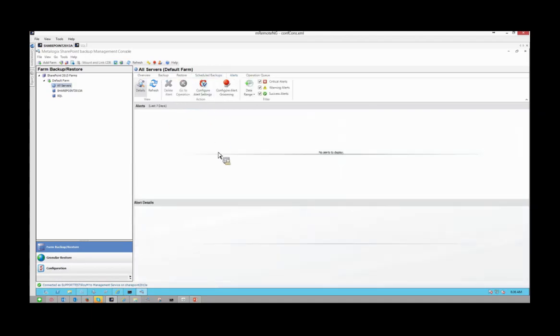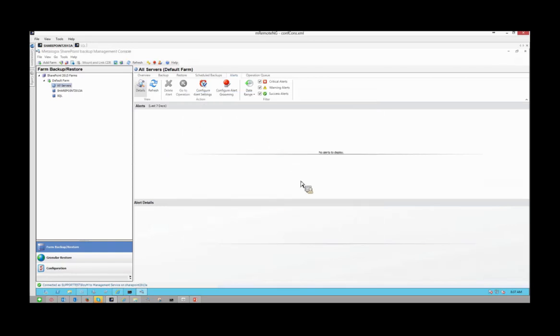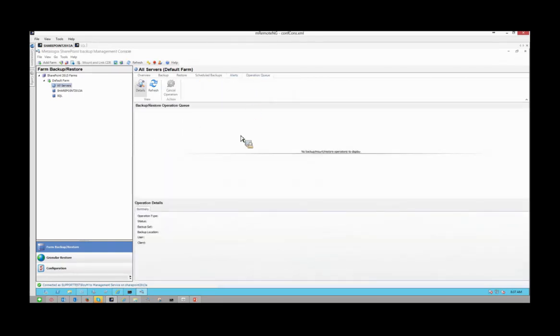The alerts view gives us quick, I don't have any alerts because nothing's failed for me. Currently, my alerts are set to give me information if and only if things fail or warn. If I had successful checked here, I'd definitely see alerts in this view. And the operation queue represents things that are currently occurring. If I kick off a backup right now, I'd see a node in the operation queue giving me the status of that backup job.